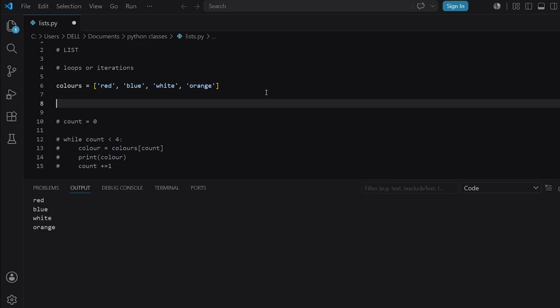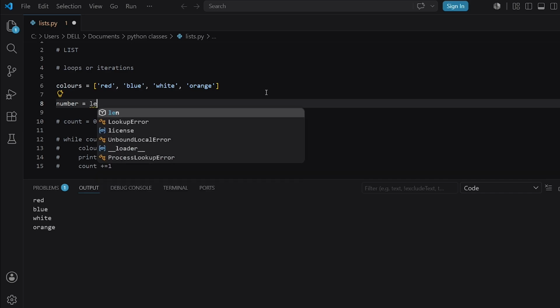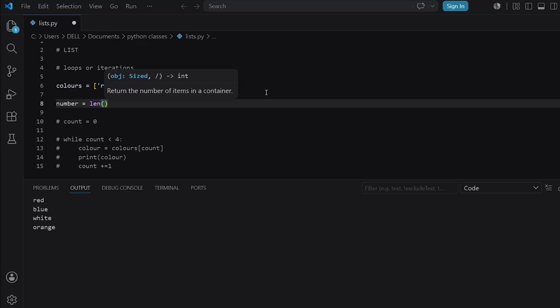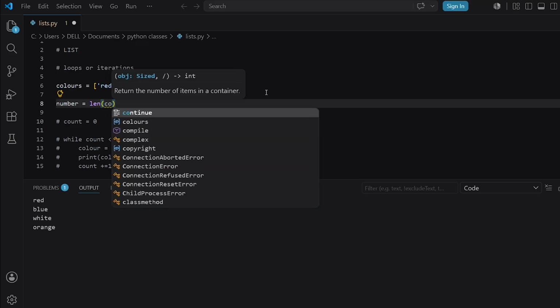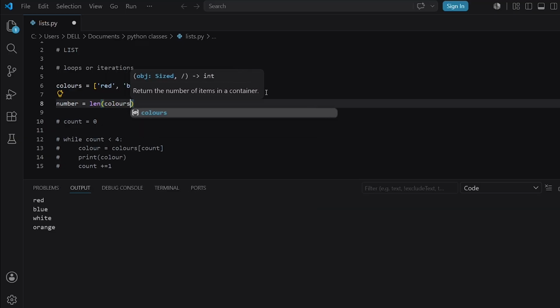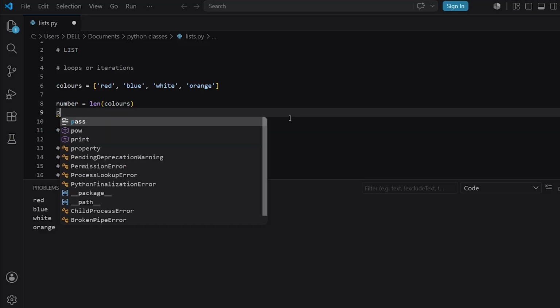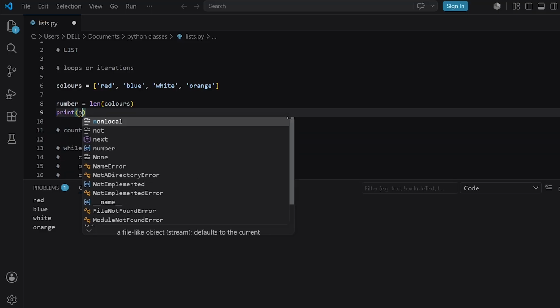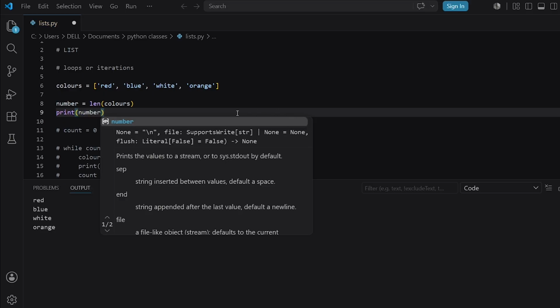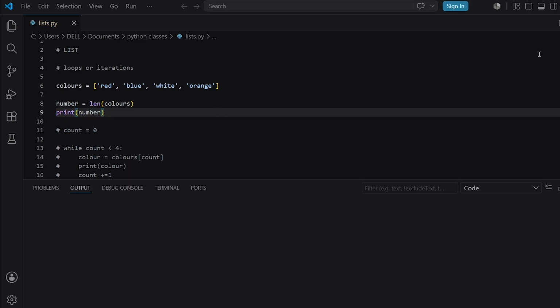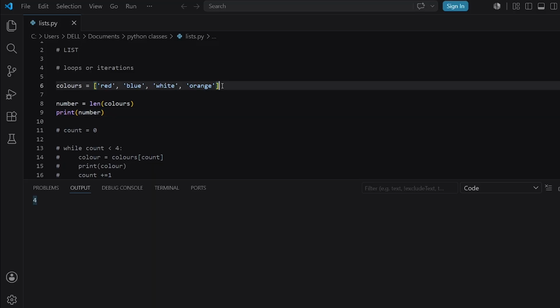So I can have something like number is equal to, here I'm going to have len. Inside of this function, I'll provide the list, which is colors. Now let me print out the number. So here we can have print number. If I run this program, it is going to display 4. So 4 is the length of this list.